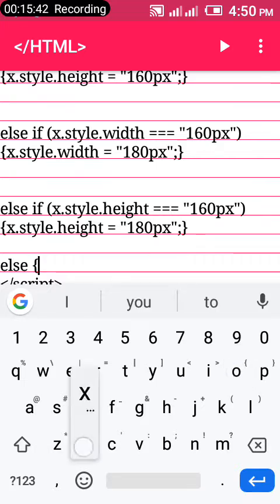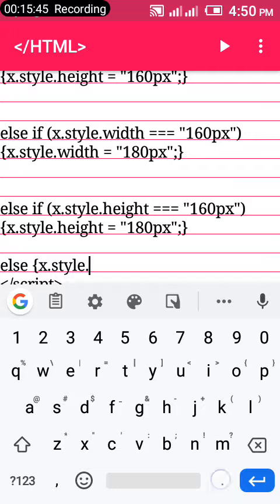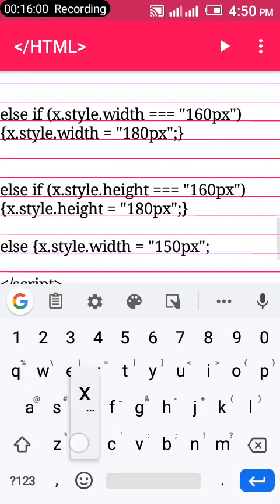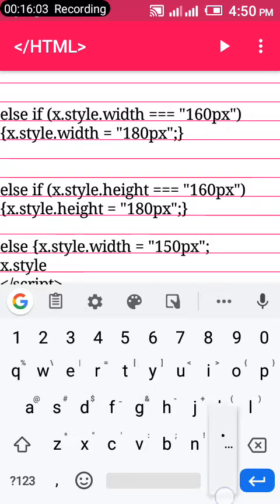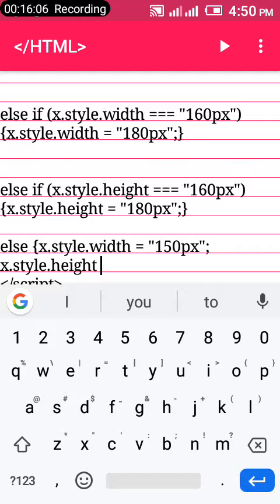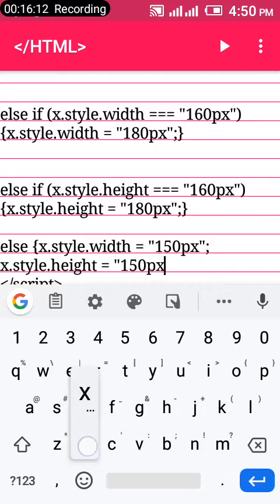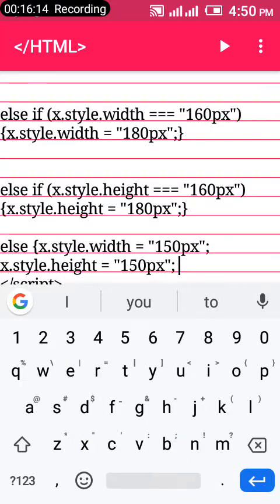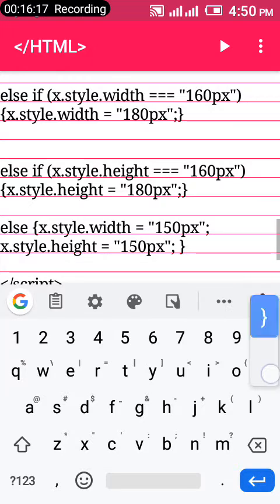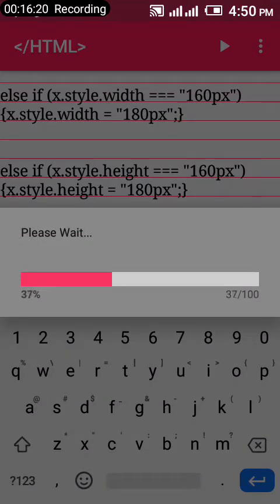Else x dot style dot width should be back to our 150px, and x dot style dot height should be 150px. That is our former, let's say our actual height and our actual width. So let's run it and see what happens this time around, whether we'll add more styling or something.